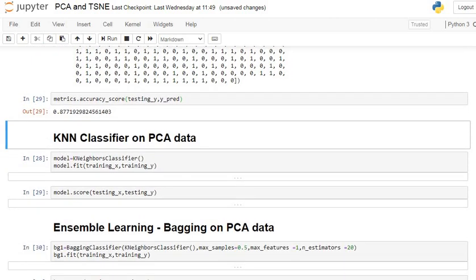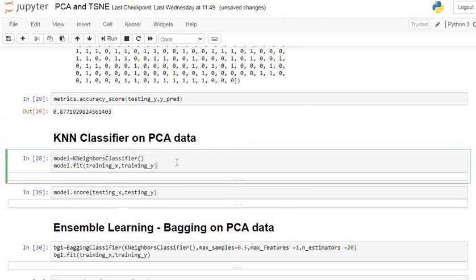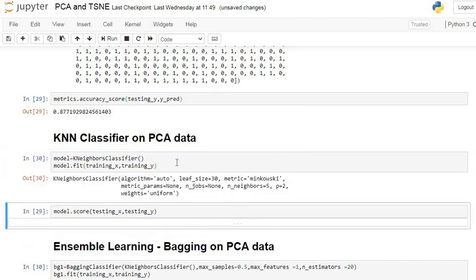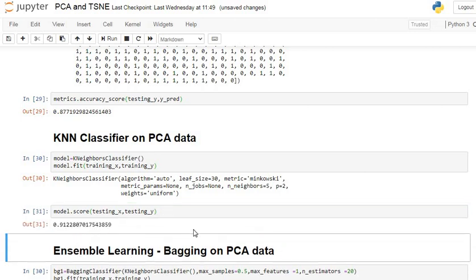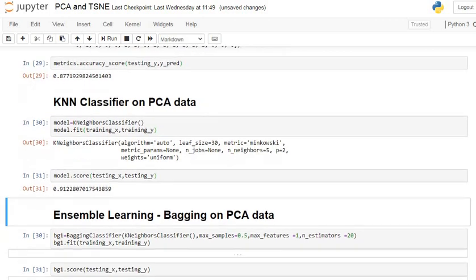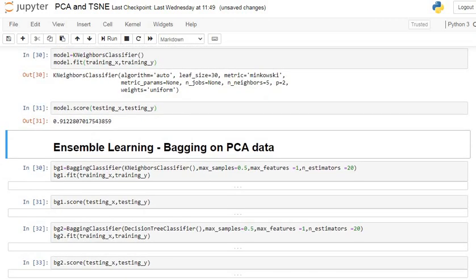Now again on the same data we apply the KNN classifier, that is, the K nearest neighbor classifier. This is the required code to apply the K nearest neighbor classifier on PCA data. Our code is executed here. Now we see our accuracy score. This is 91% accuracy when we apply KNN on PCA data, that is, our new reduced data obtained from PCA. Now we apply the bagging technique using different base classifiers.